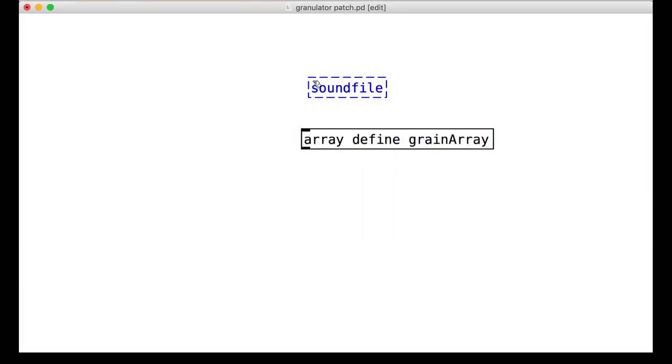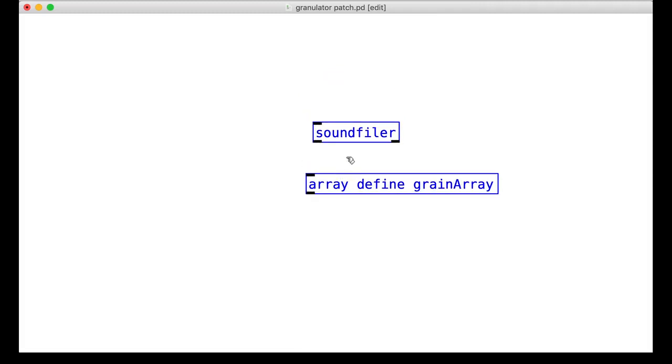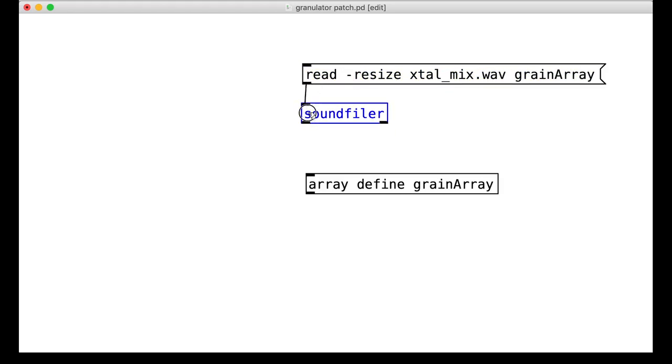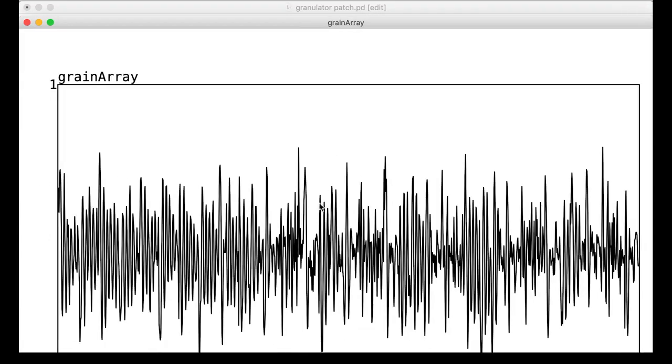We load a file using the SoundFiler object. We use a read message with the resize flag, our file name with the .wav extension and finally the name of our array. If you link this to the SoundFiler and click it, this should load the file into the array. You can then double-click to view that in the array.